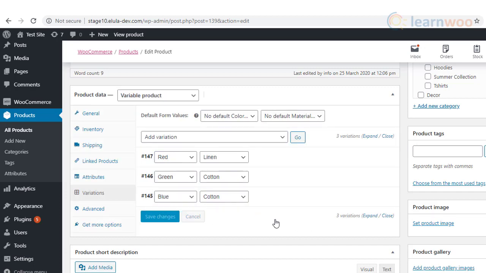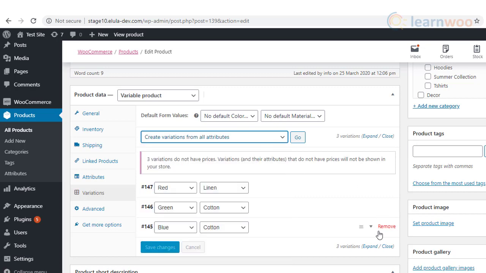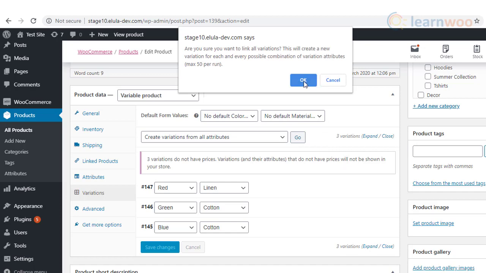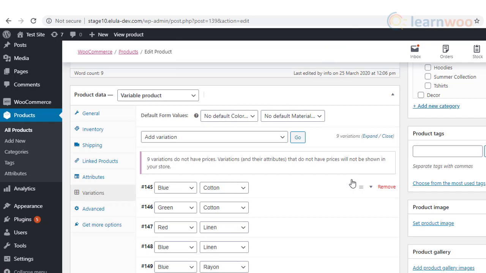2. You can automatically create all the available variations. From the drop-down, choose Create Variations from all attributes and click the Go button. Now, all possible variations will be created. Here you can also choose the default values to be displayed on the product page. You can leave it blank if you don't want any combination to be displayed as default.